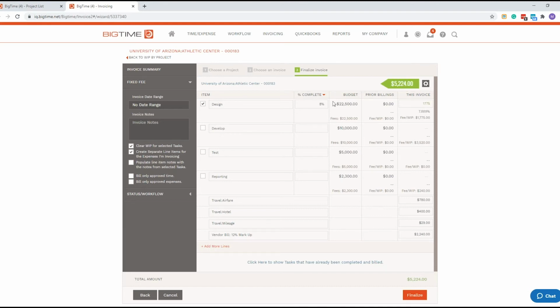So I could come in here and actually put in the 1775. Well, that's 8%. What I'm going to do is I'm actually just going to say, hey, we're doing 30% across the board. So while I've only done $1,700 worth of work, I'm just doing an invoice for straight 30%. This is our first time invoicing this project, so there's no prior. The next time you come and invoice, it'll have that information here for you as well. I'm going to go ahead and hit finalize.